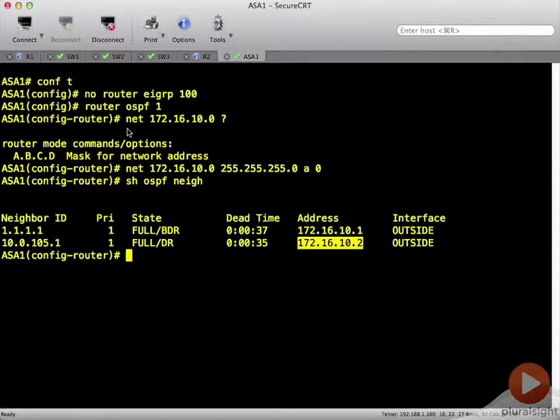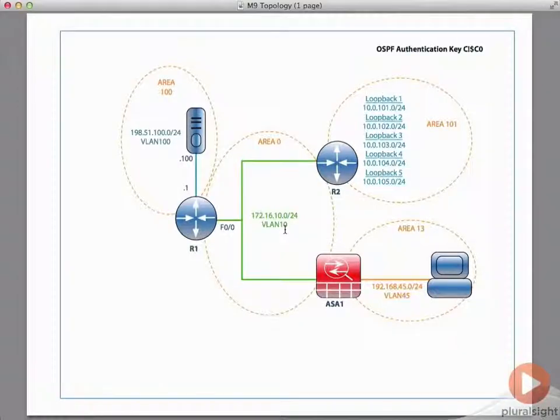Okay, we've got basic OSPF, and that's area 0. Let's go back to that topology now. So we've got F0/0 on R1 configured, R2, and then our outside interface on the ASA configured. Now let's bring the loopback interfaces in on router 2, and we'll bring in area 100 on R1, and then we'll do area 13 on our ASA.